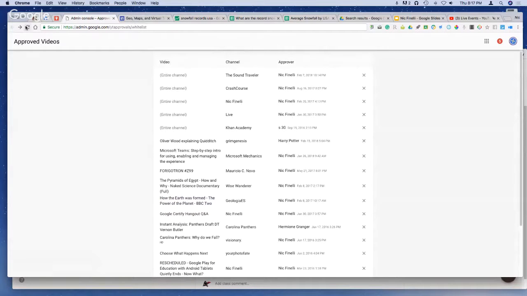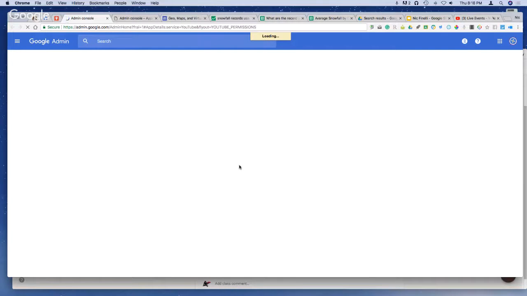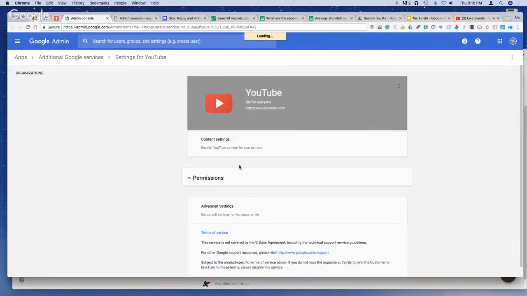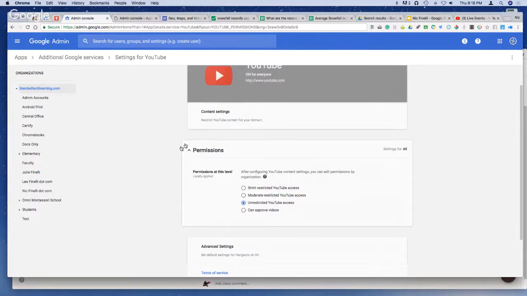If I go back to my admin control, under YouTube permission settings, it's really just going to open up the admin control panel in a different spot. And it's going to show me the permissions and how you can change those. Run a little slower tonight. So there we go. So we're under content. So actually the next thing underneath is permissions. So I could have easily just clicked on that, but I wanted to show you what it did.